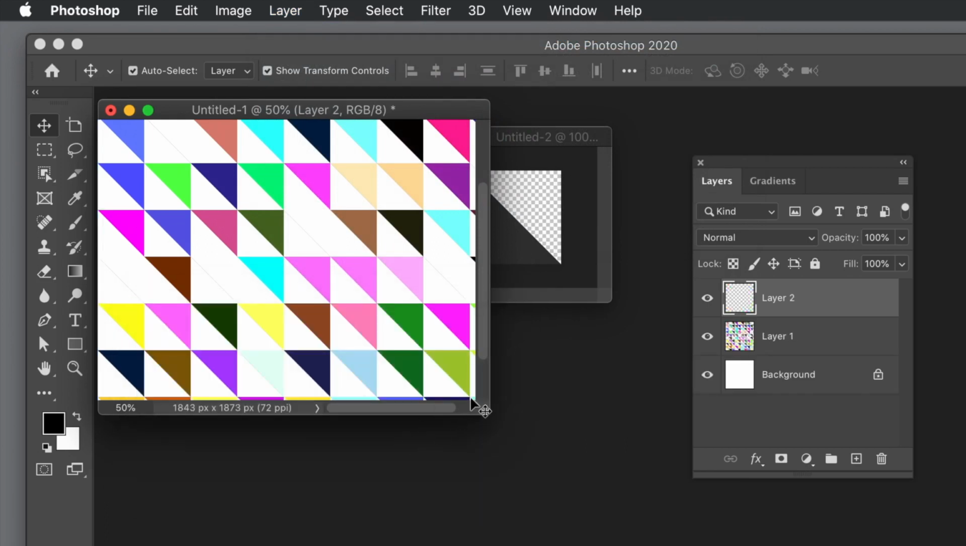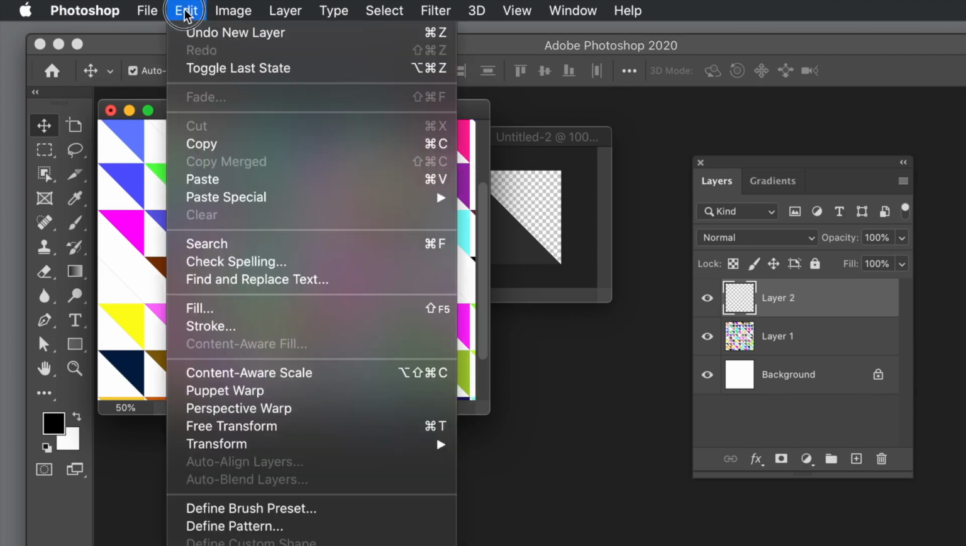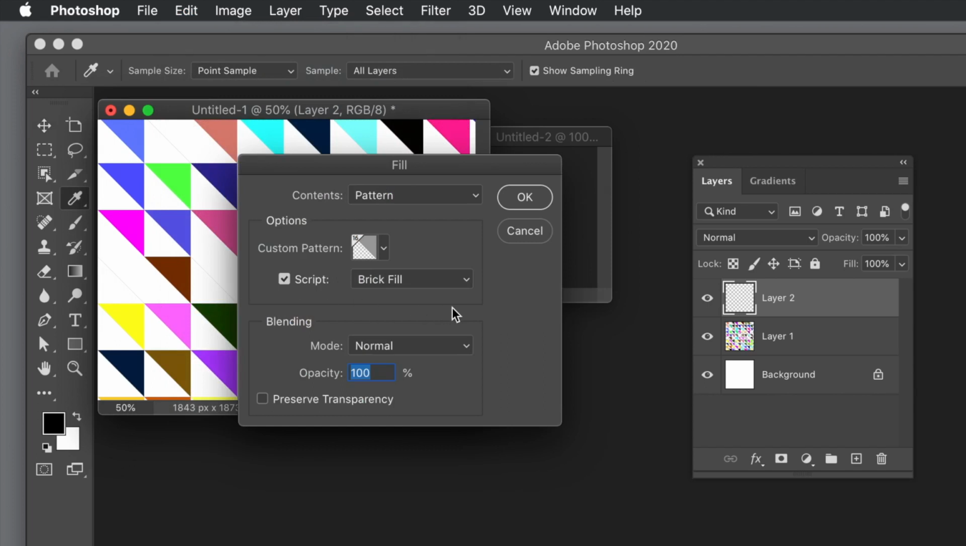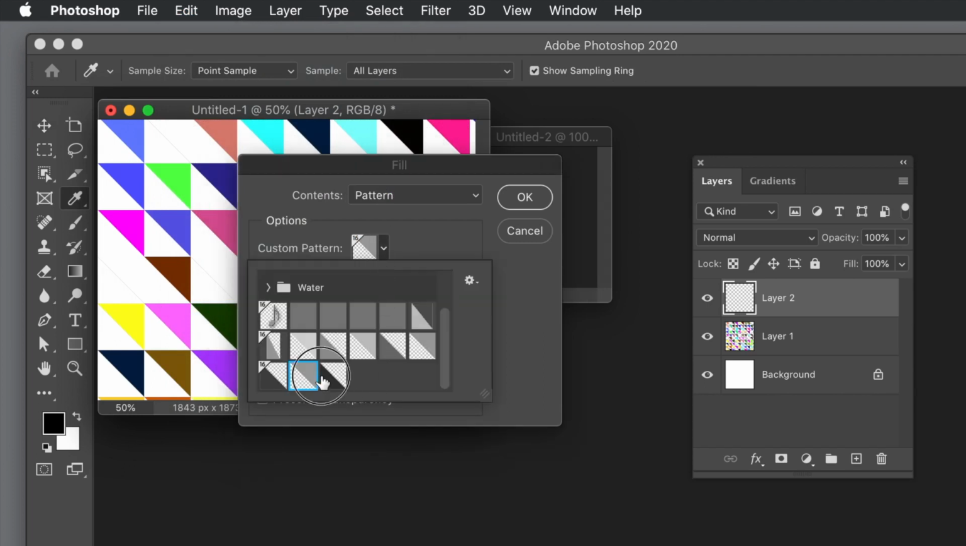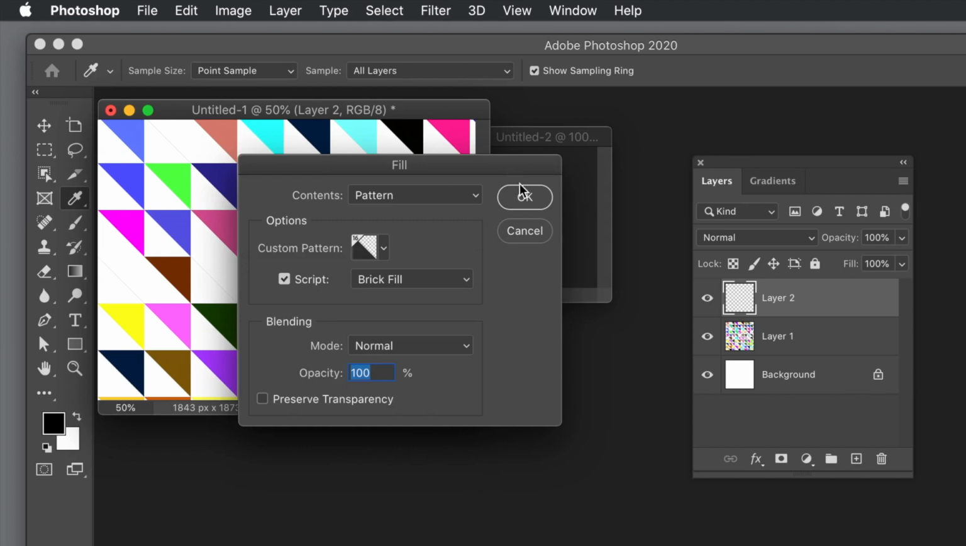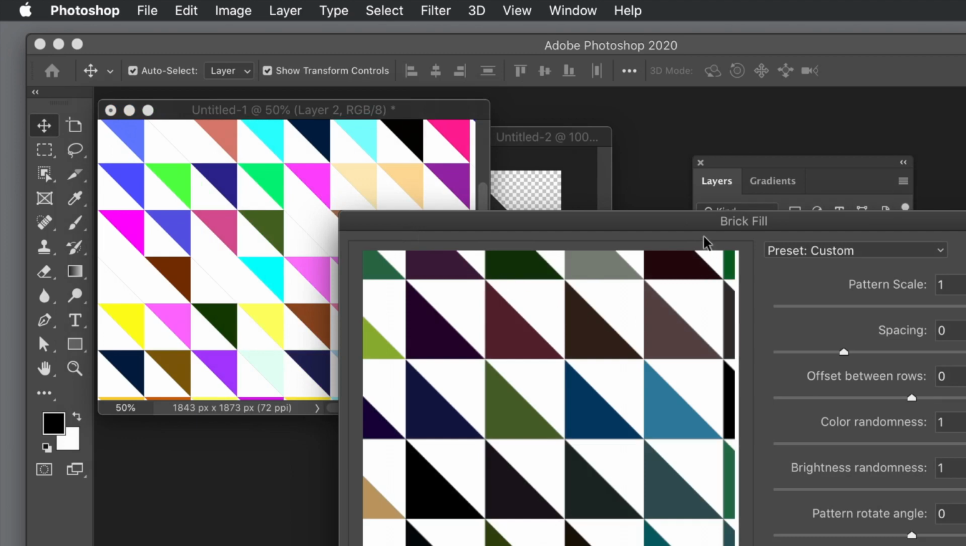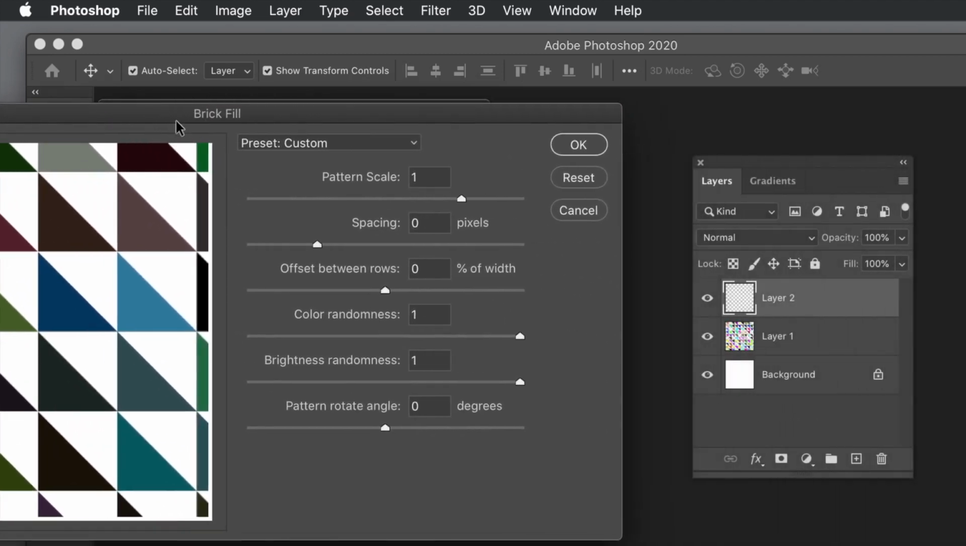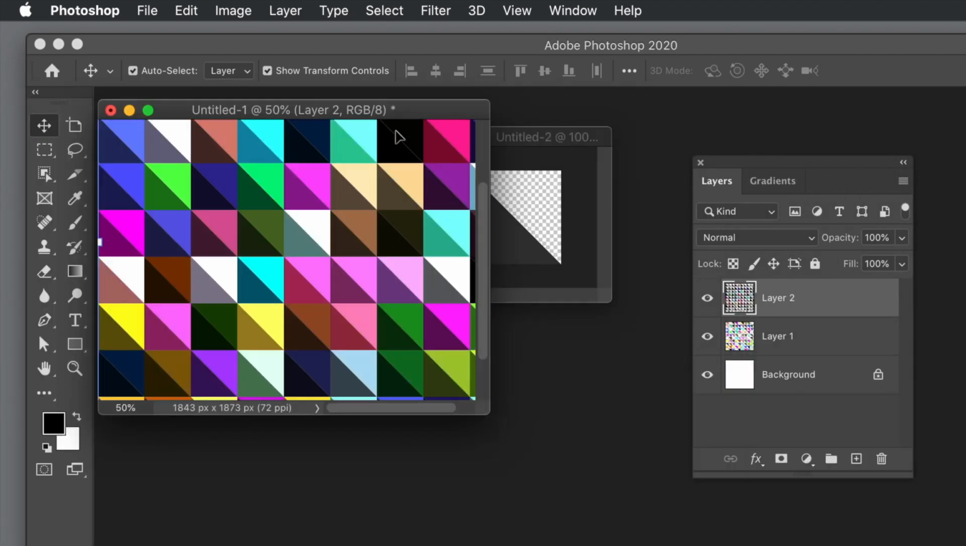And that's Edit, Menu and Fill. And instead of selecting that one, select the other pattern. And again, make certain its brick fill is set on. I always deselect and select because sometimes Photoshop ignores that completely. Use exactly the same settings, 1, 0, 0, 1, 1, 0. Press Return. Now you can see what happens.